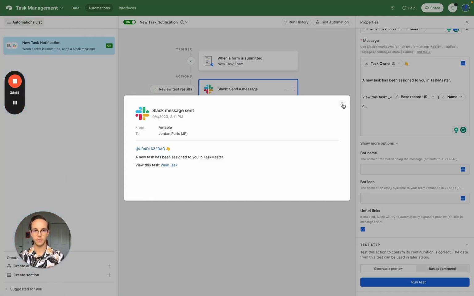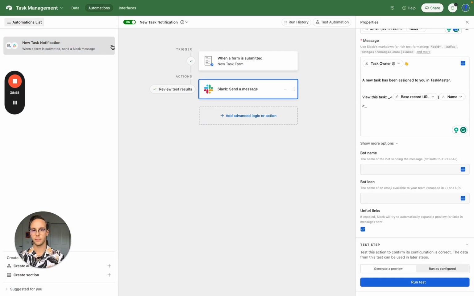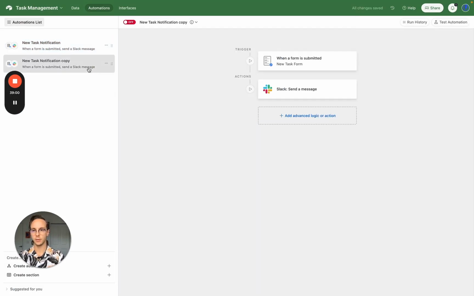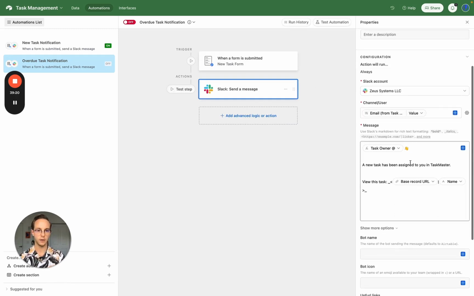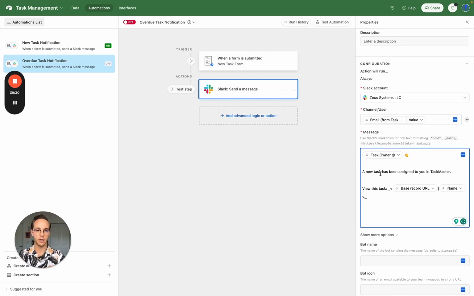Now we are going to create the next automation, which is a little bit different, but I'll just duplicate that. It's going to be overdue task notification. So we are going to do this, keep this message right here, and then we'll just add another action. We're not going to keep this message verbatim, but we're going to just keep this action here, I should have said. So we'll do task owner at. Yeah, let's do this.